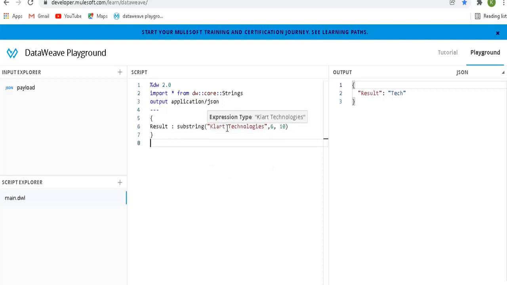So we need to give the index 0, 1, 2, 3, 4, 5, 6. 6 is the index. Then how many letters you want from the 6? This is also another index. So from index 6 to index 10 you want to display. That's why you need to specify first letter index and last letter index. Okay, so that is why it will give you TECH. Don't get confused, play around with different examples, then you will get a good idea.